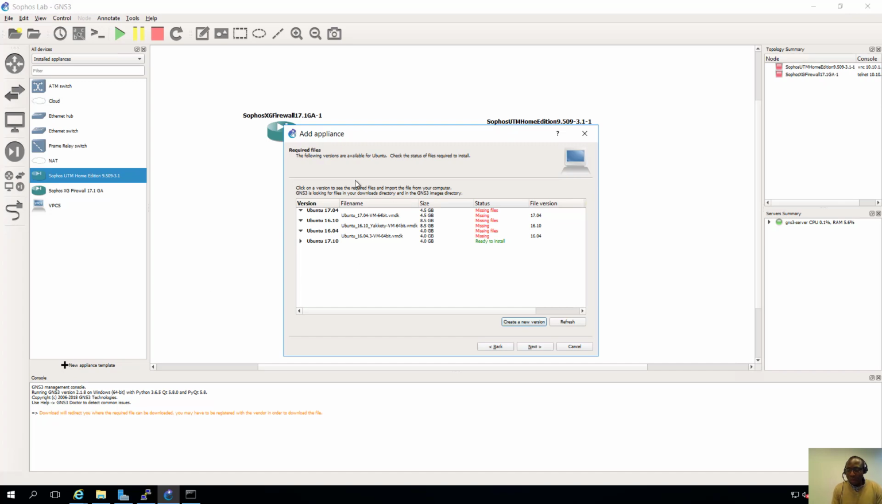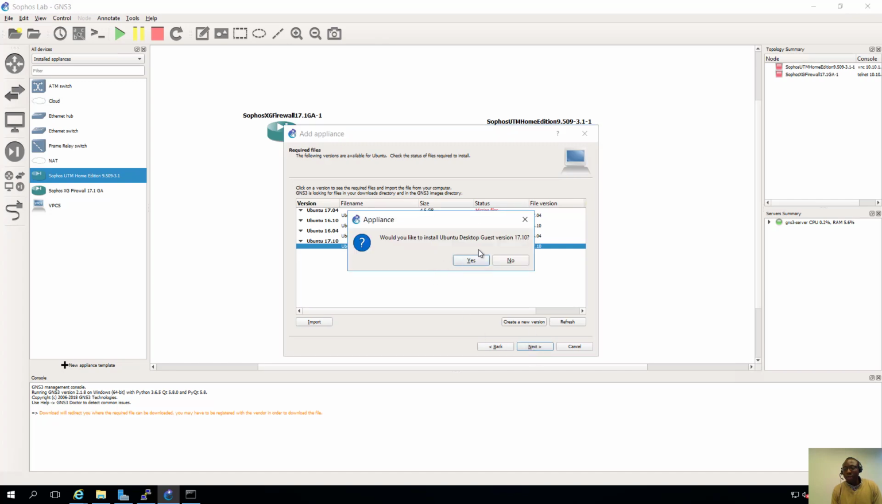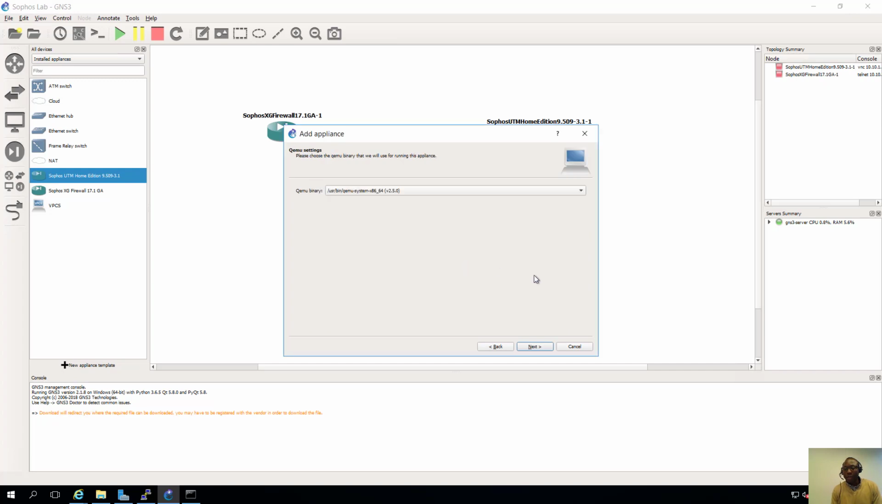So the Ubuntu 17.10 has now finished importing. So you can see that it's found now. If I click on next, it's going to ask me if I want to install Ubuntu Desktop version 17.10. I can select yes to that.